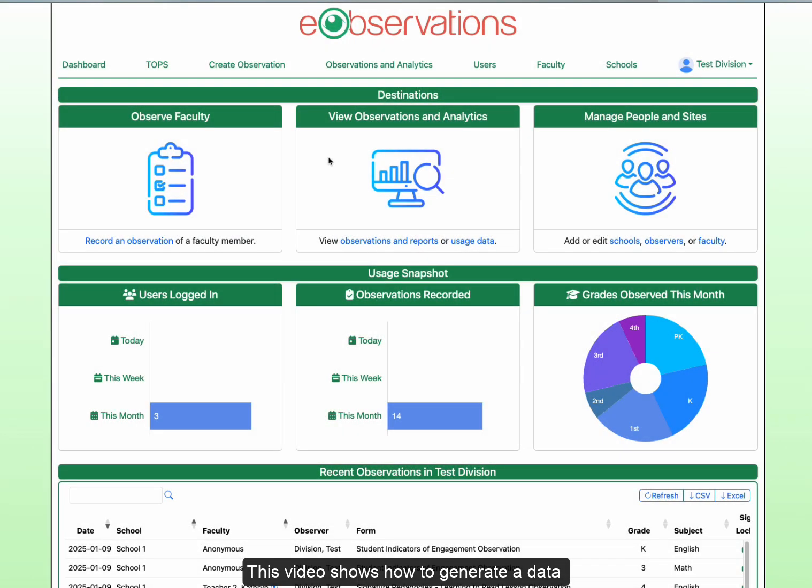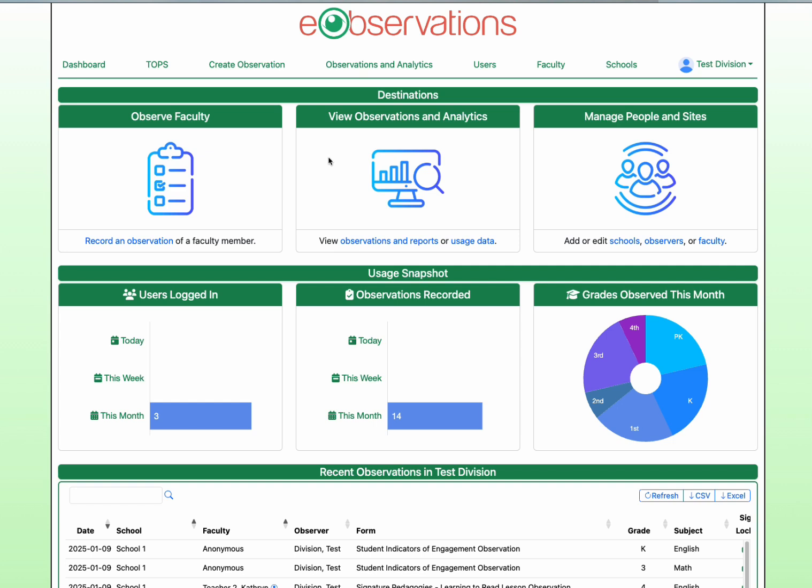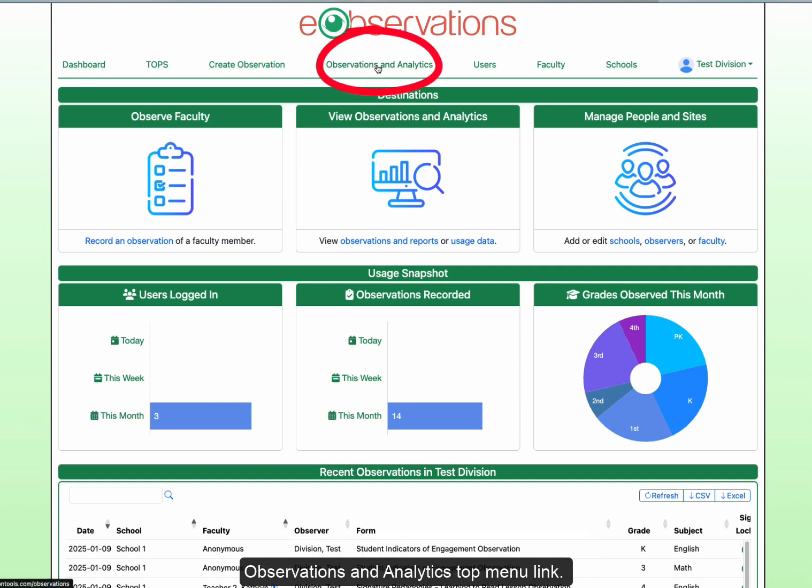This video shows how to generate a data comparison report using date range filters in eObservations. The examples are shown from the perspective of a central office user, but the same techniques can be used by school administrators. Data comparison reports can be accessed from the Observations and Analytics top menu link.